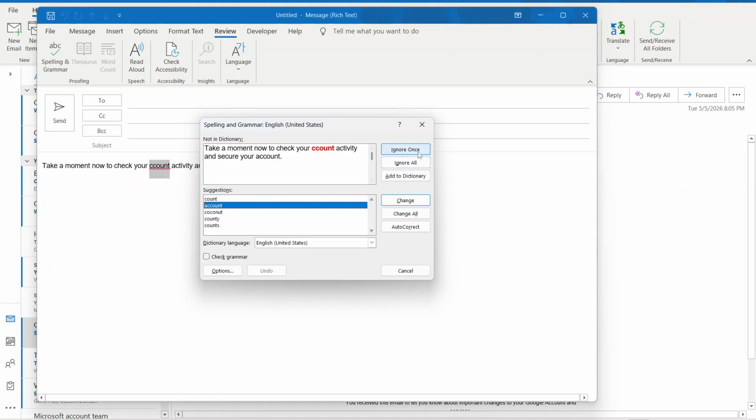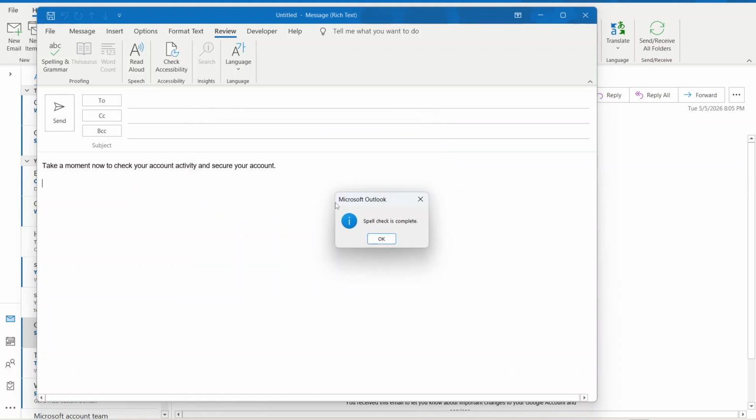A helpful tip to remember: if you're looking for a quicker way to access the spell check feature without navigating through tabs, you can simply press the F7 key on your keyboard. This shortcut promptly launches the spell checker for you. It's a straightforward and efficient way to ensure your emails are always top-notch, especially when you're in a hurry but still want to maintain high standards in your communication.